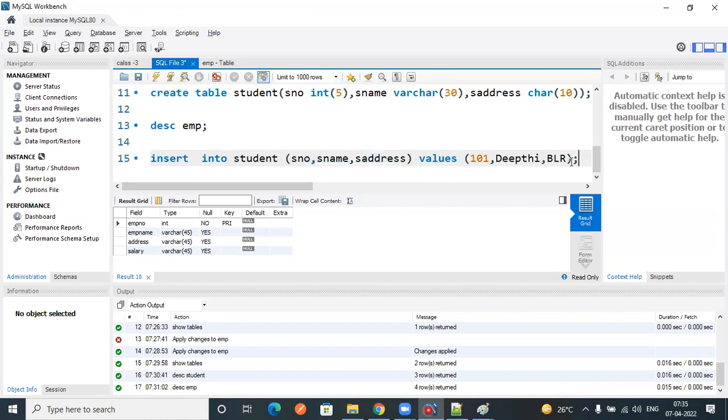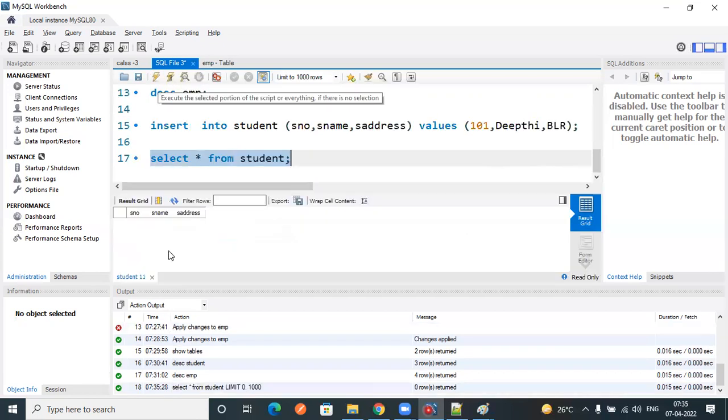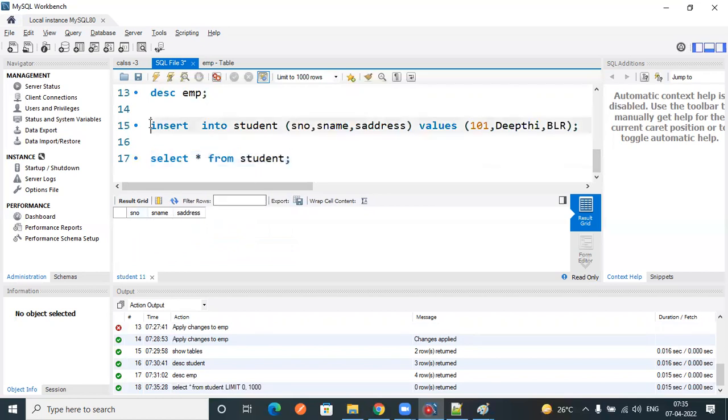Before executing this one, if you want to see how many rows are present in a table, select star from student. Select is a keyword. I'm going to execute this one. Just observe here, there are no rows. Student number, student name, and student address. Just try to execute this query.